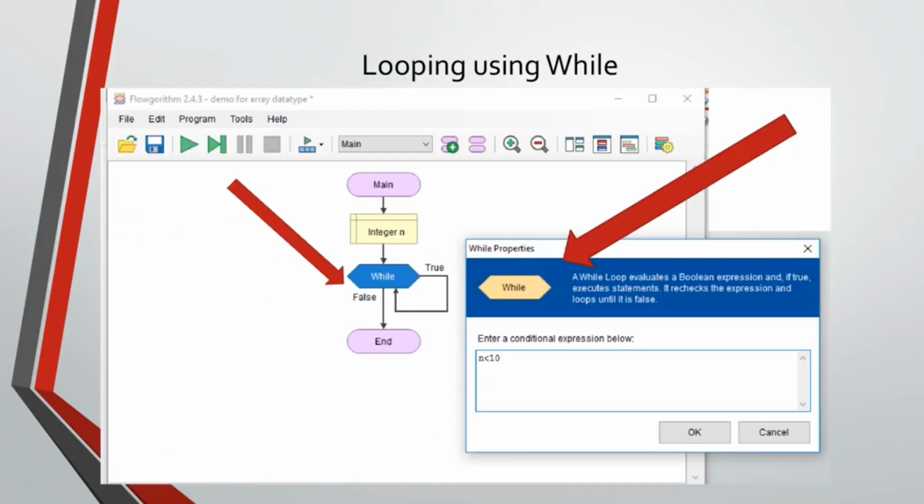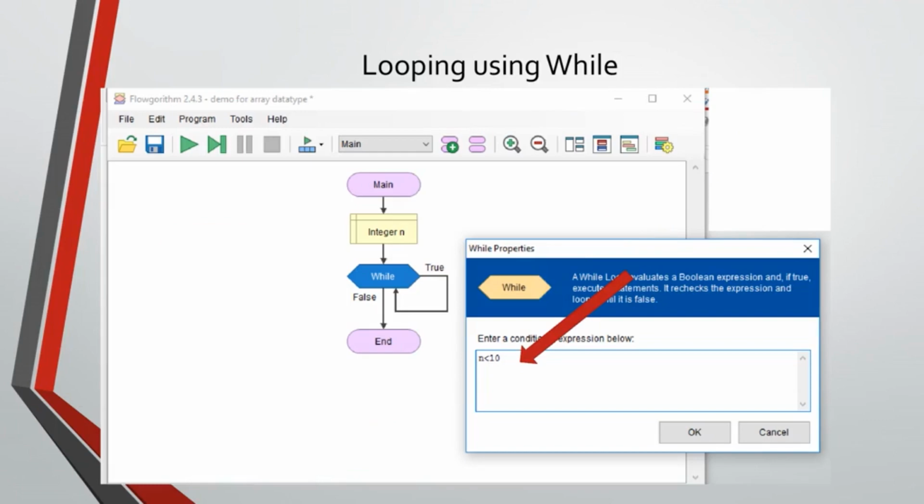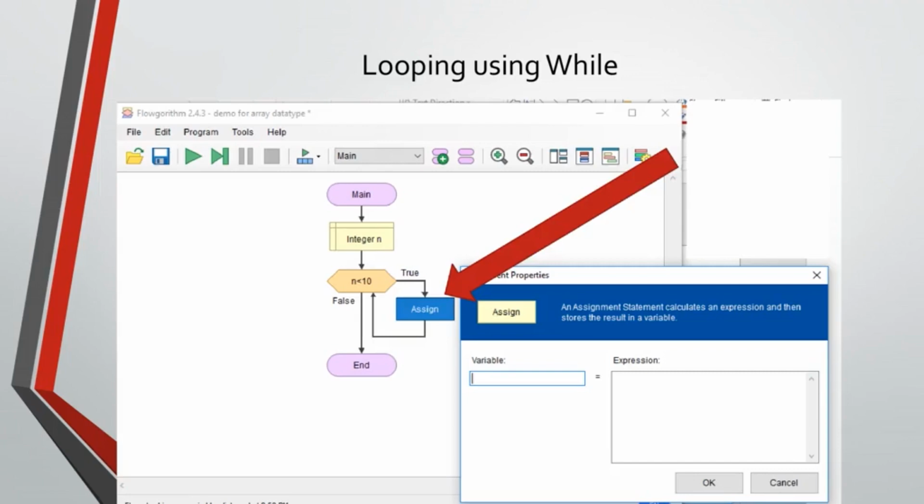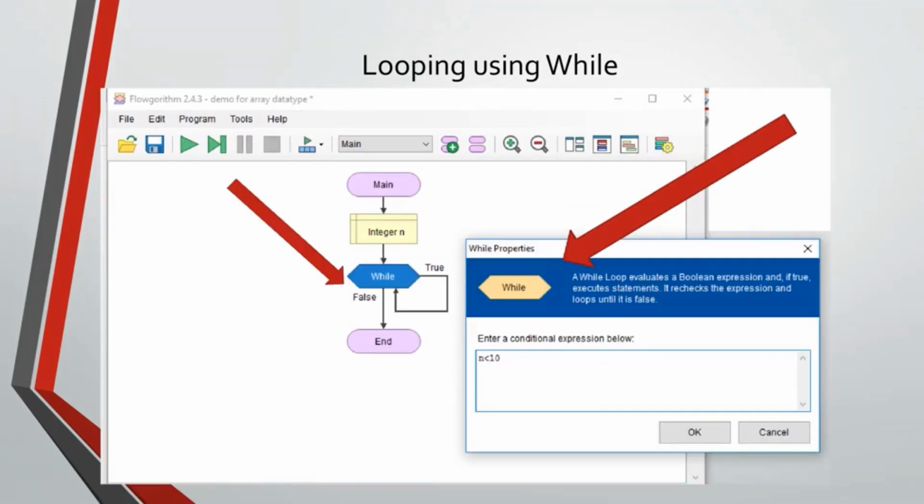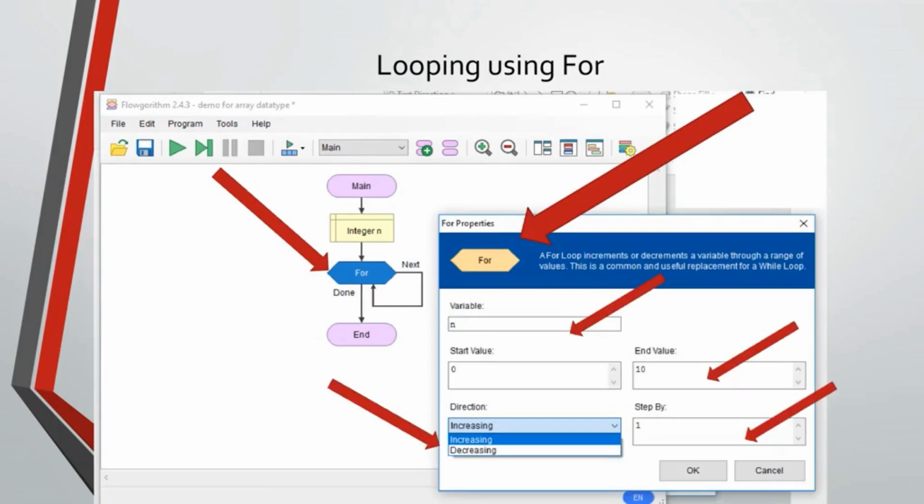Looping using while. Insert while loop symbol. Double-click on the inserted while symbol. In its properties window, type the condition, n less than 10. In its true branch, use assign or output statements to evaluate an expression or display a variable. Do not forget to use a counter incrementer, here n equals n plus 1. Otherwise, the loop iterates indefinitely.